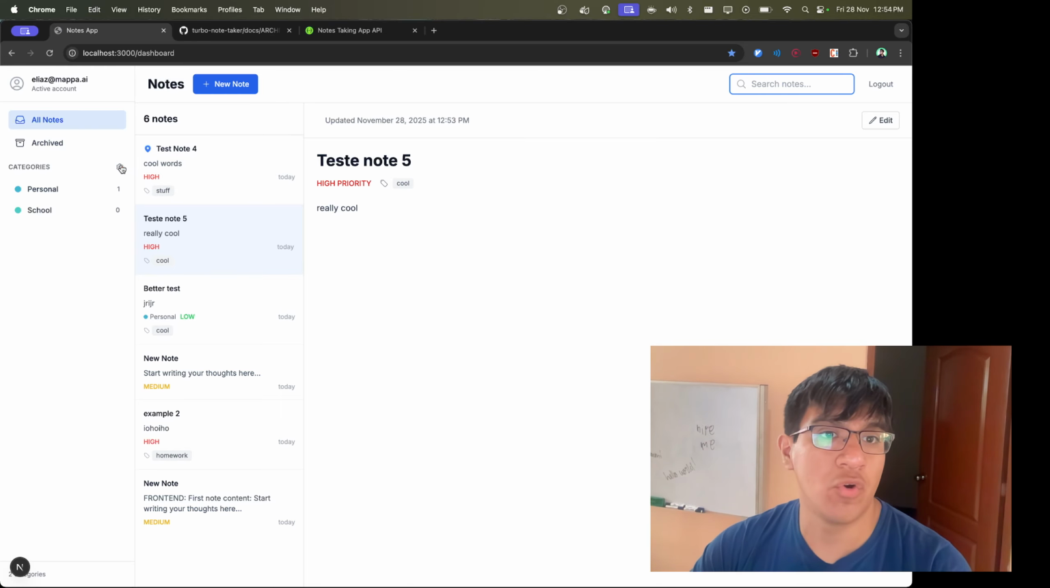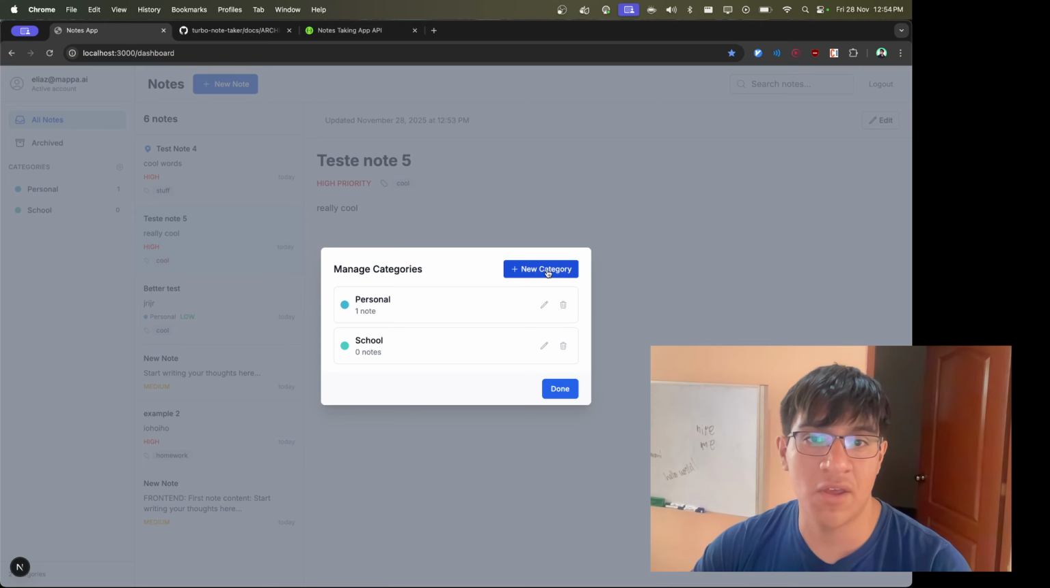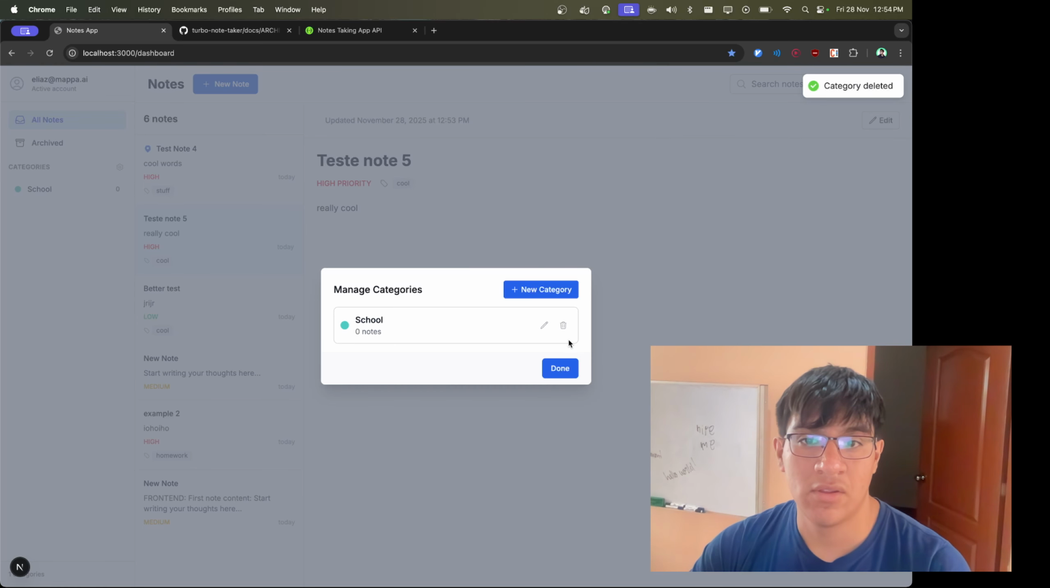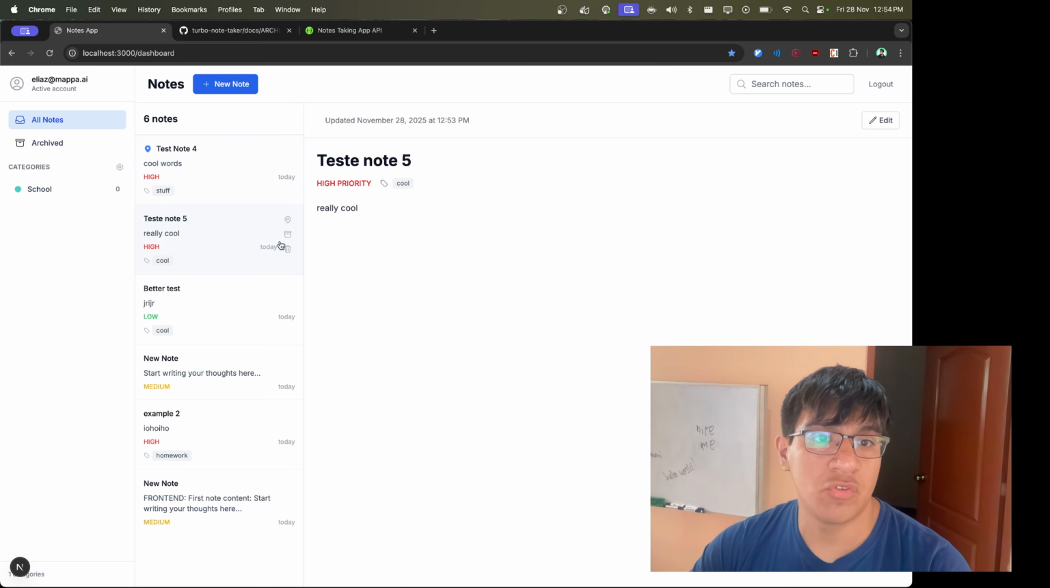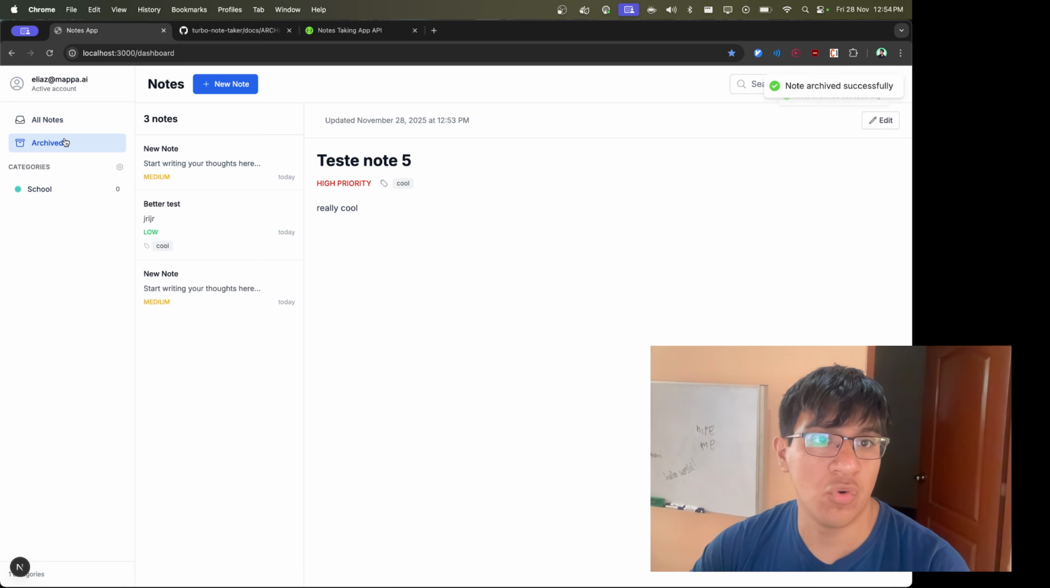We can also manage our own categories. Here we can decide between creating a new category or even deleting one. Each category is handled per user, so even if I delete this category, this will not affect the remaining users. Let's try the archive functionality. Let's archive this note and this one. So when we go here, we have the notes here, right?